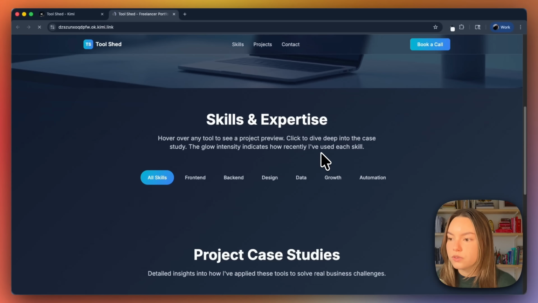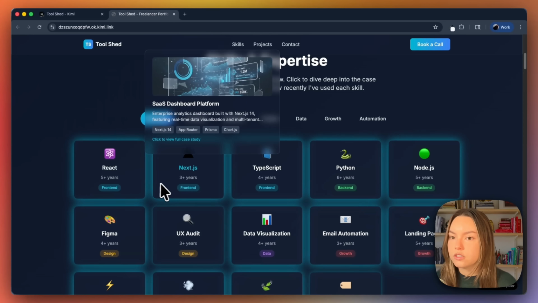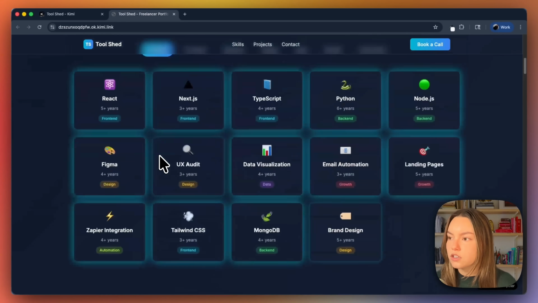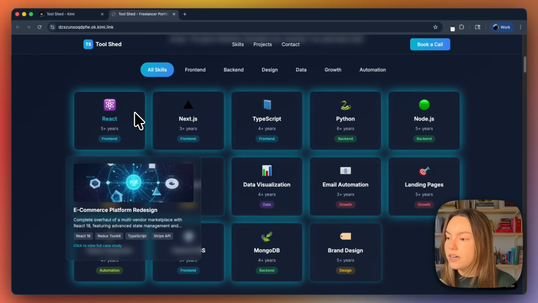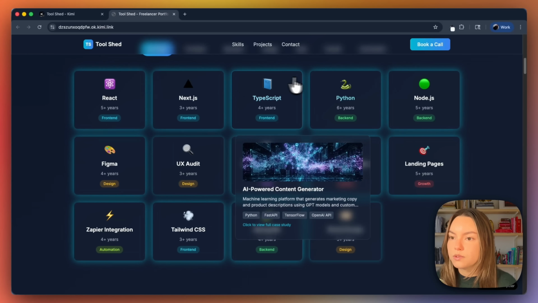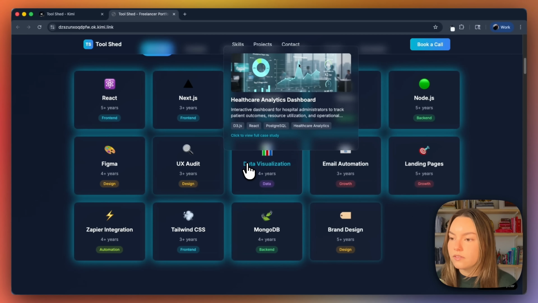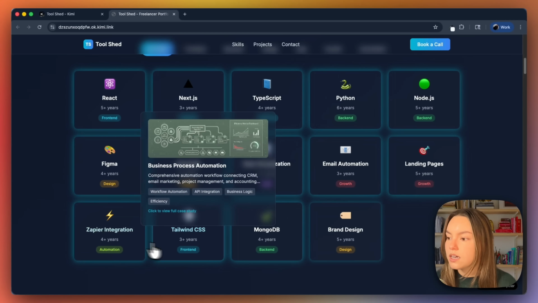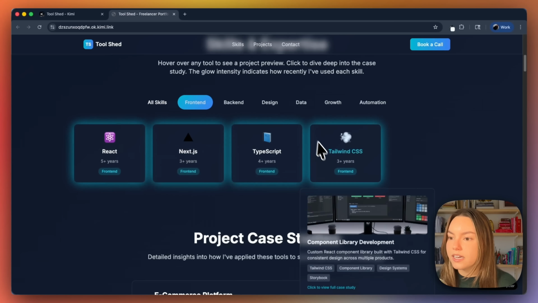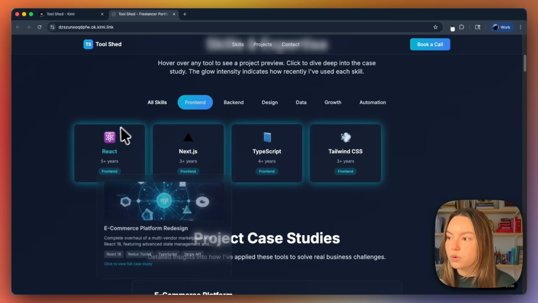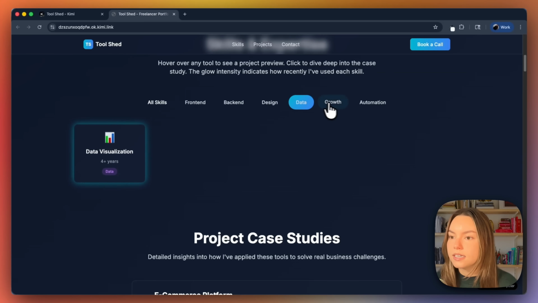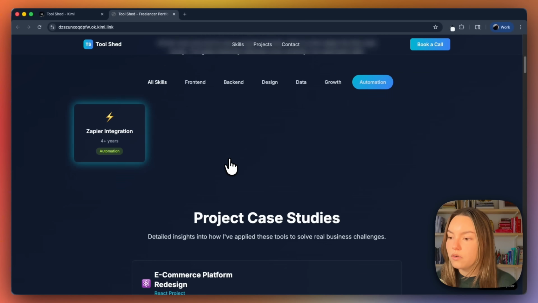For this first version, it has all of the interactions working. The layout feels really clean and super intentional. Like I mentioned in the prompt, if I hover over these, I can see the actual project case studies. So I have TypeScript, Python, data visualization, Tailwind CSS, Zapier integration. And then I can also filter these, and I have my delayed load up so that you can see which one I've used most recently: backend, design, data, growth, automation. So it's all filtered for me.